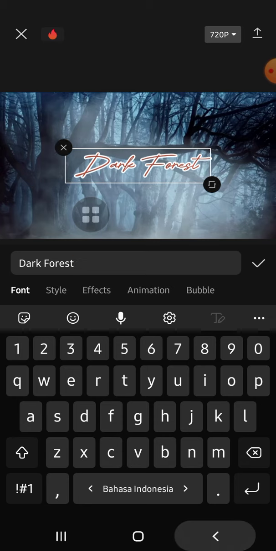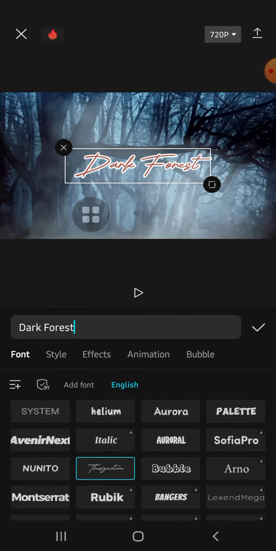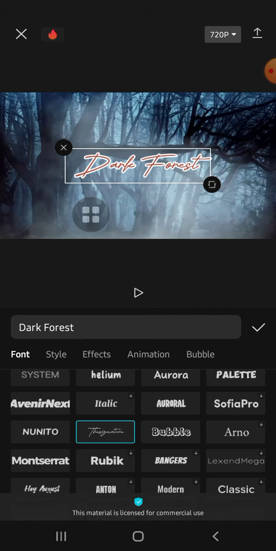And after that, we can customize the font. We can choose the font that we like. And for me, I'm just going to click on this font.